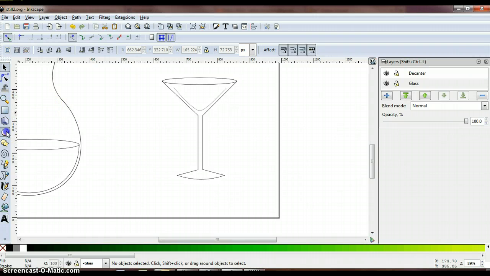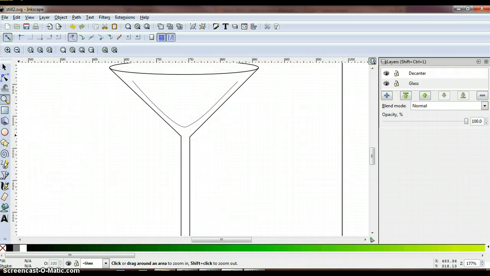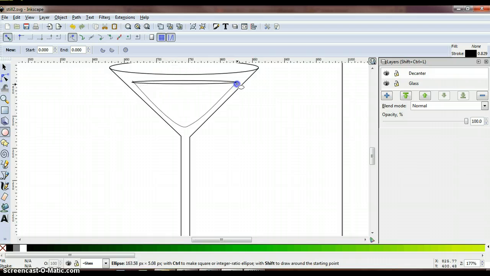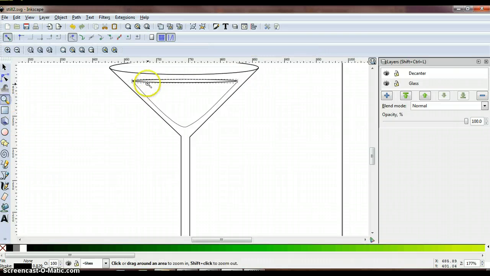So now, like we did with the decanter, we're going to take the ellipse tool and add a top to our liquid. So I'm going to zoom in a little bit, grab my ellipse tool, and add that to my liquid here. Zoom in just a little more.